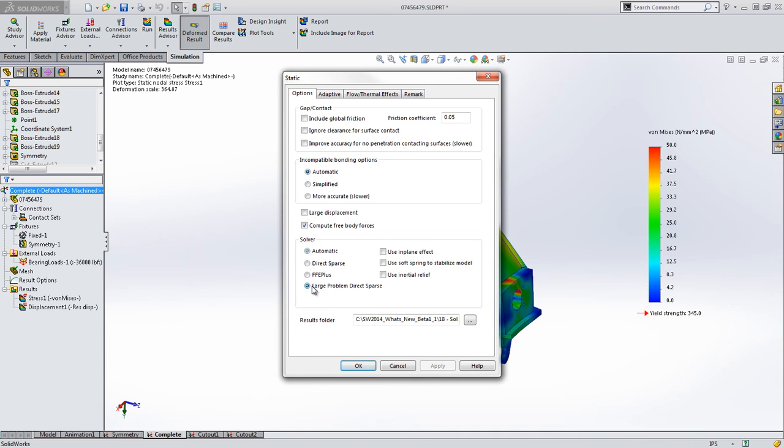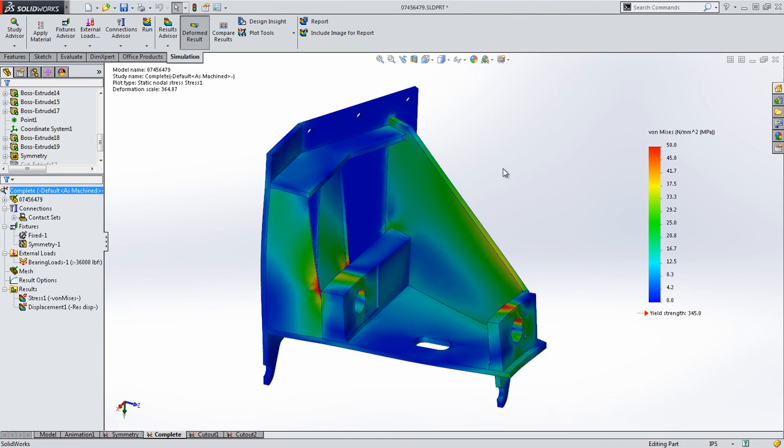One other benefit of the large problem direct sparse solver is that it has very good support for multi-core, and so not only can it solve very large problems in terms of 5 million, 10 million degrees of freedom, it can also do it a lot quicker than previously because of the multi-core support. So a lot of great capabilities there that we've seen in SOLIDWORKS Simulation.